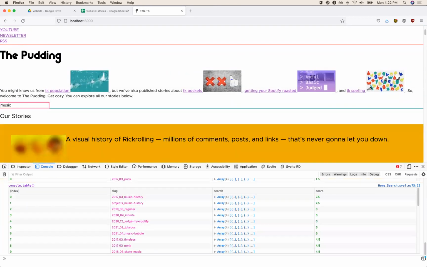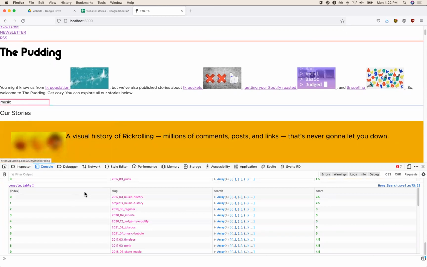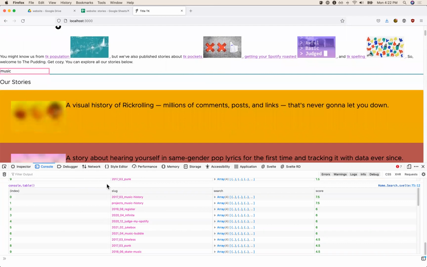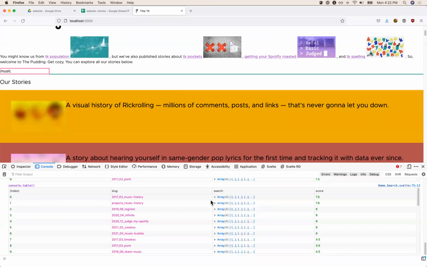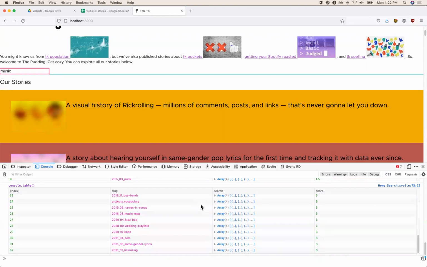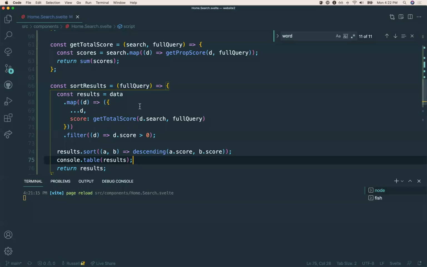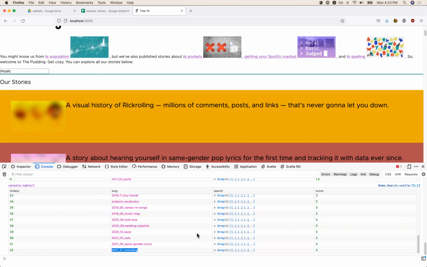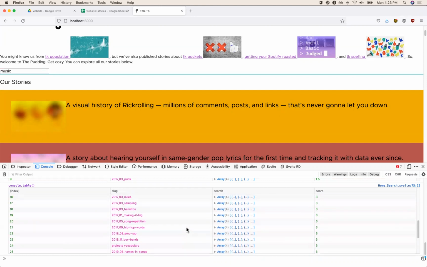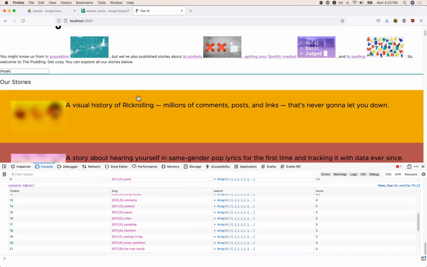Do you want me to try music? Yeah, I just want to see another example. What would score low? It didn't. 7.5. Oh, wait, did it? No, it was music history. Oh, it's in reverse order. That's more appropriate. Wait, why is it in reverse order? Descending. The table's in the proper order. Oh, because the table is rendering from first to last.